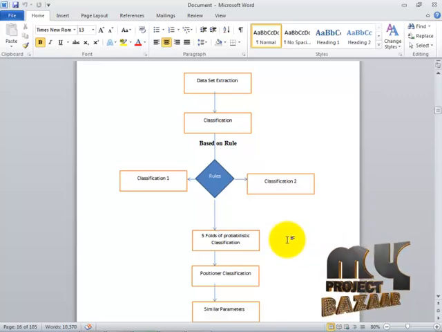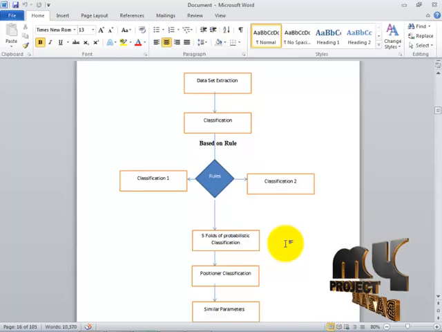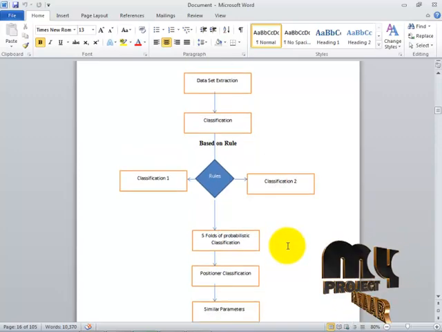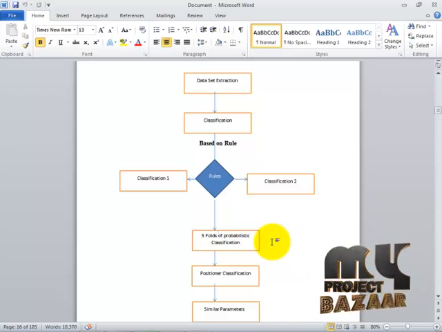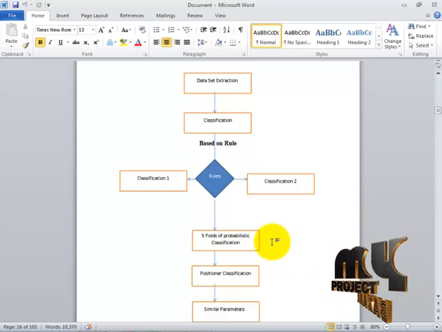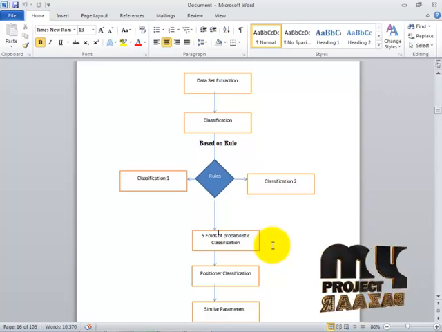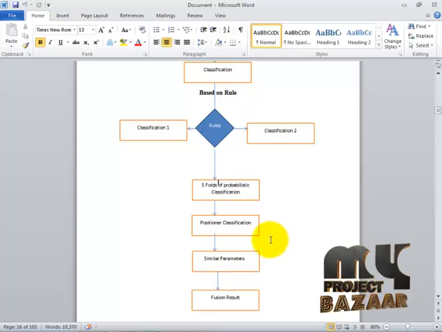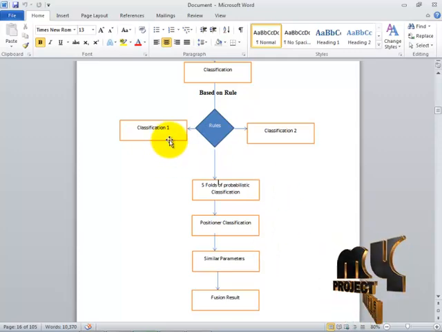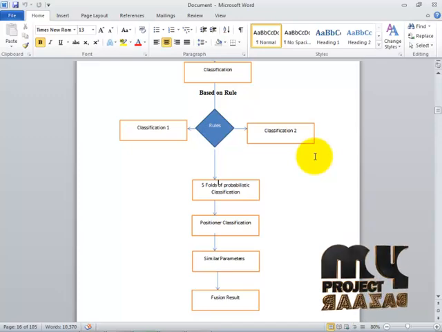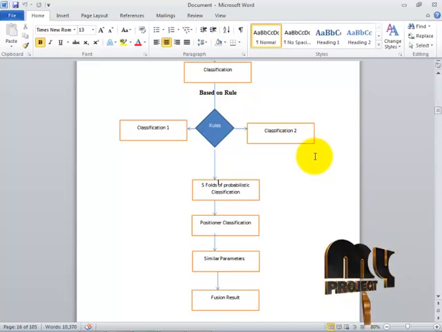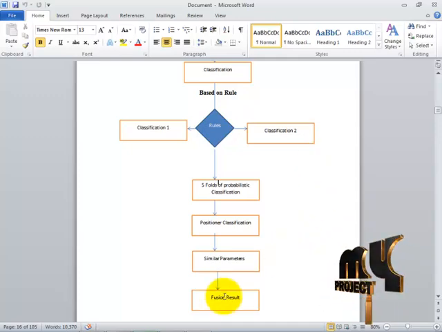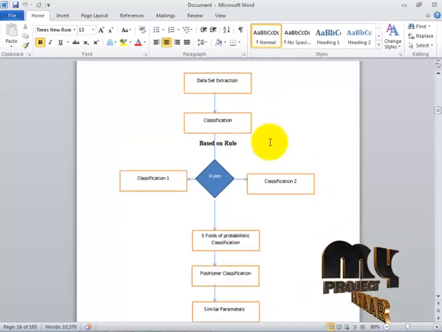We are going to classify our data in 5 folds, and we are going to further distinguish a positional classification. The positional classification is nothing but positioning the data. That is, we are going to parameterize the values of the classified data and find the similar parameters. With the help of the similar parameters, we are going to fuse both classification 1 and classification 2, based on the join and union operations. We are going to classify these two data sets, and at last we find the fusion result. This is about our flowchart diagram.